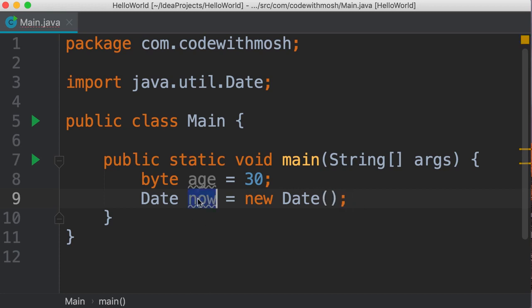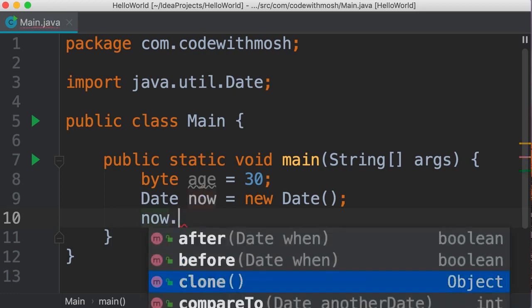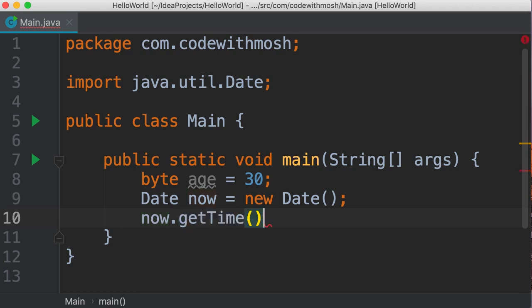In this example, this variable we have defined here is an instance of the Date class. So these classes define templates or blueprints for creating new objects, new instances. As another example, we can have a class called Human, and we can have objects like John, Bob, Mary, and so on. So an object is an instance of a class. Now, these objects have members that we can access using the dot operator. So we can type now dot, and these are all the members defined in this class. For example, we have a method called getTime, and this returns the time component of this object.